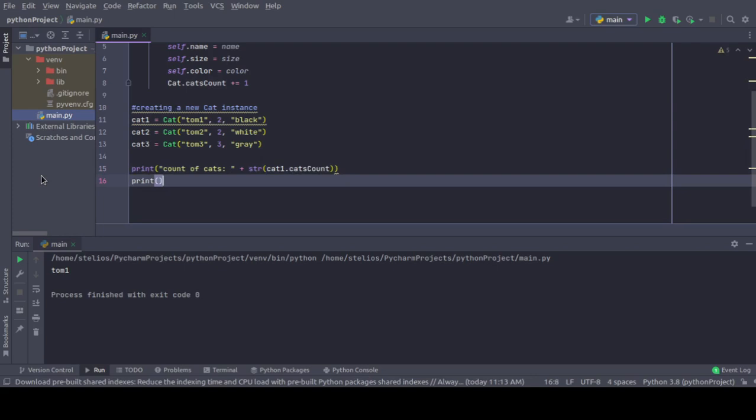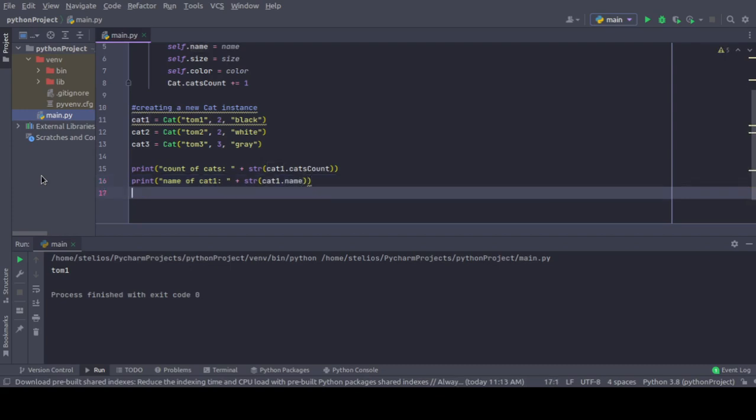I can also print the name of cat1, and that will be Tom1, cat1.name. I can also print the count of cats for the second cat. So what does the second cat think the count of cats is?